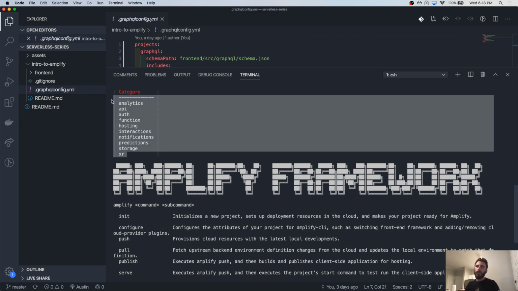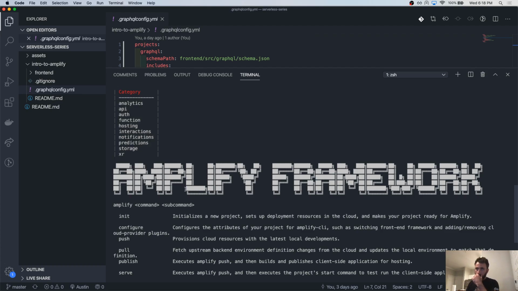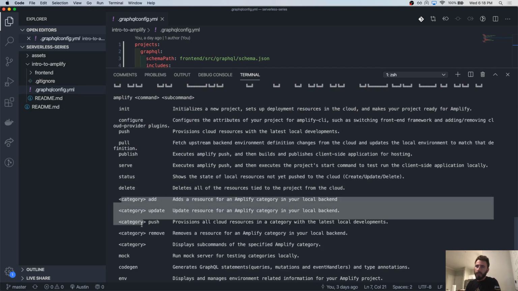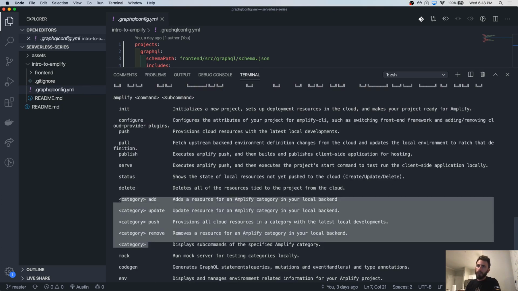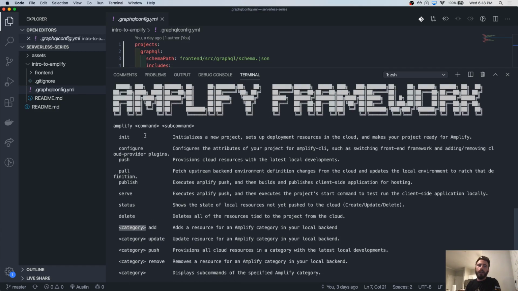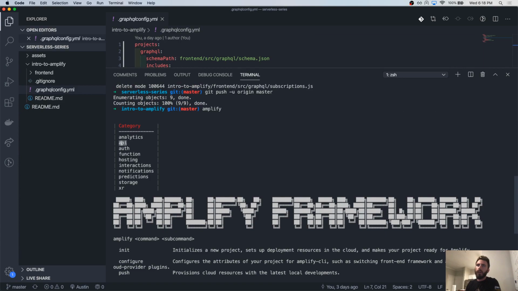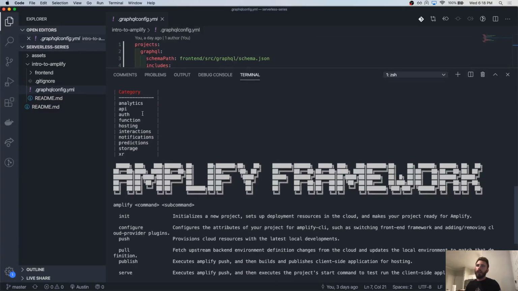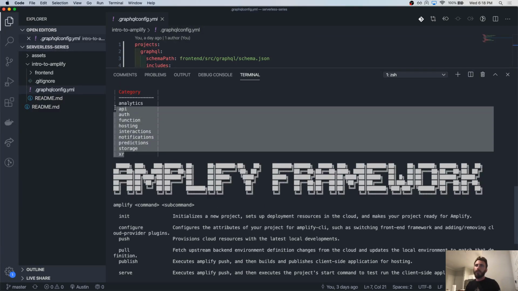These categories are what we have access to being able to build. For example, you could see down here these different options. So it's whatever category and then whatever action you want to take. If I wanted to add an API, I would run Amplify API and then add. And then you could get an idea and learn a lot from just running Amplify, seeing what different options you have here, and then figuring out the CLI and what's available.